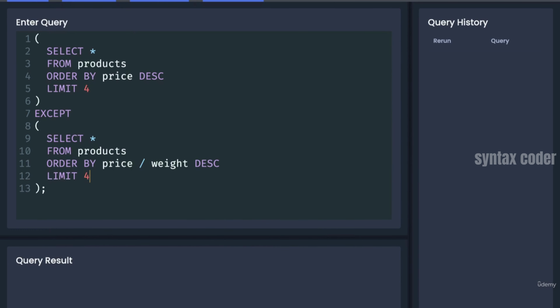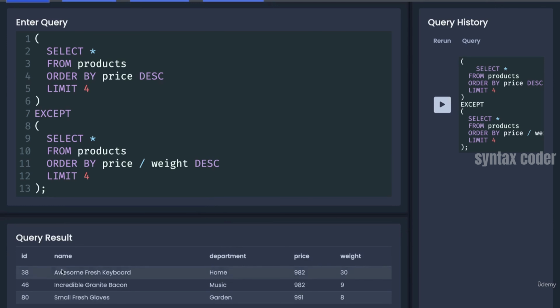And then we will also limit 4. Okay, so let's run this and see what happens. So we get back 38, 46, and 80. So in theory, these are all rows that we got back from the first query, but not the second one.